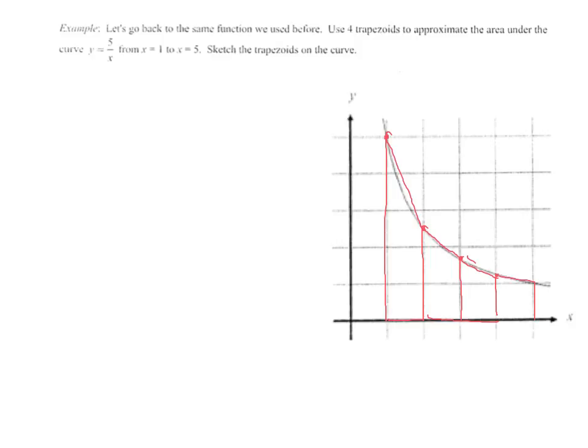Okay, so how do we find the area of these shapes? Remember that the area formula for a trapezoid is 1/2 times the sum of the two bases times the height. But that's when our trapezoid, when the parallel pieces are horizontal.